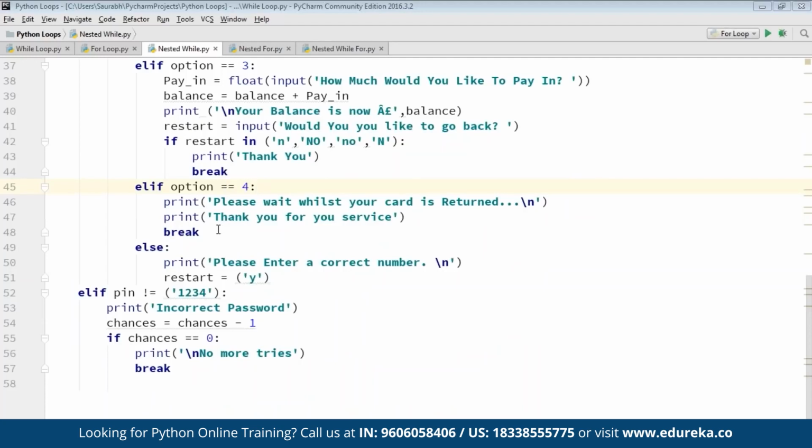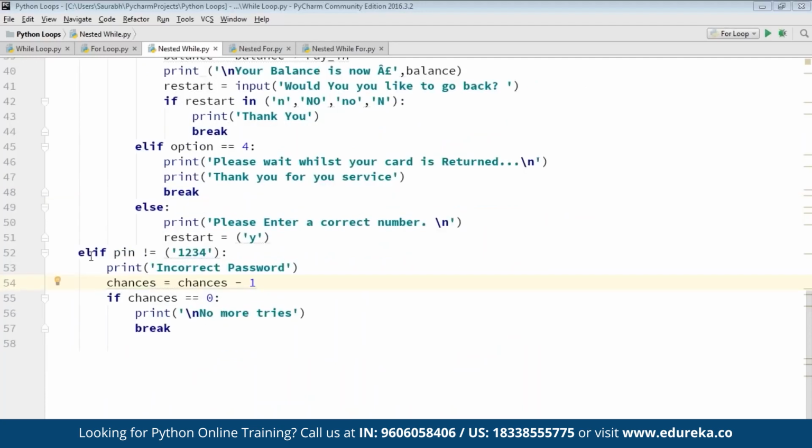Now what happens when you enter the incorrect PIN? So there's one more condition in the end which says that if the PIN that you have entered is not equal to 1234, then it will print incorrect password and it will decrease the chances by 1. So earlier you had 3 chances. If you press the incorrect PIN once, it will decrease your chance and make it 2. Again, if you write the incorrect password, then again it will make chances equal to chances minus 1, which will become 1. And if the third time also you do the same thing, then the chances will become 0.